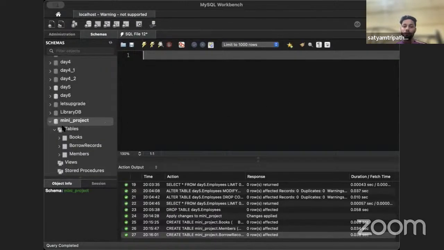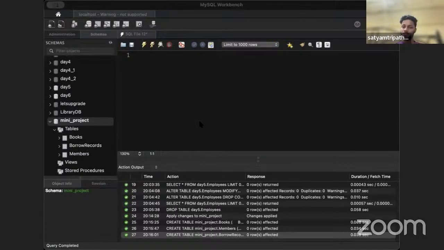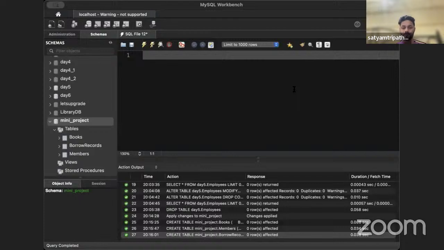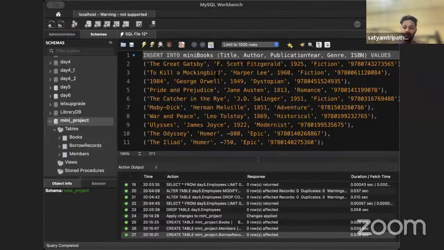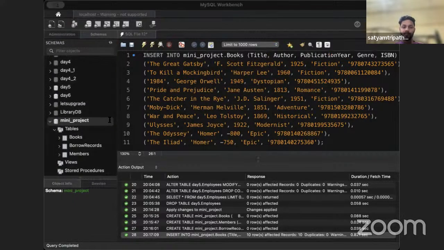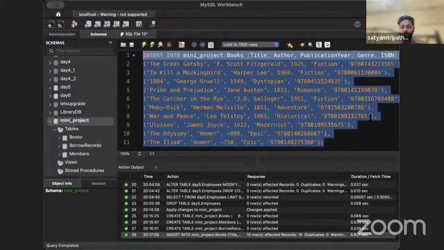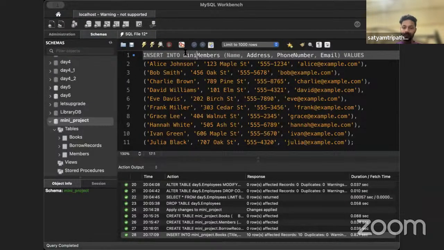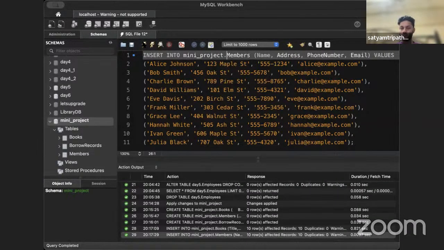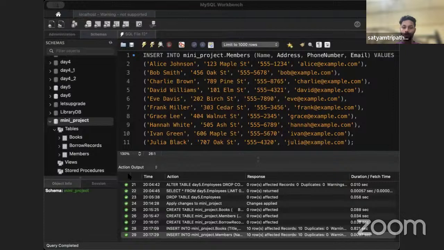Okay. So now some records will be inserted in books, some records will be inserted in members, some records will be inserted in borrow records. So this is basically going to be my mini underscore project. Similarly, we have created inside books. Now we'll create records in members, so this will be mini underscore project dot members. Similarly, the same thing we'll do with borrow records.